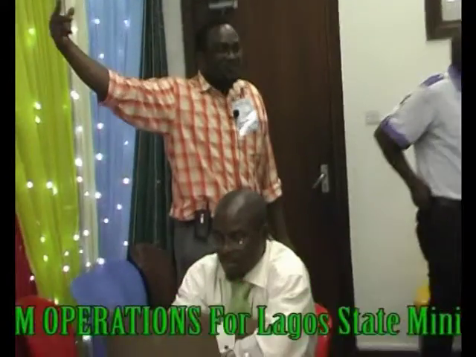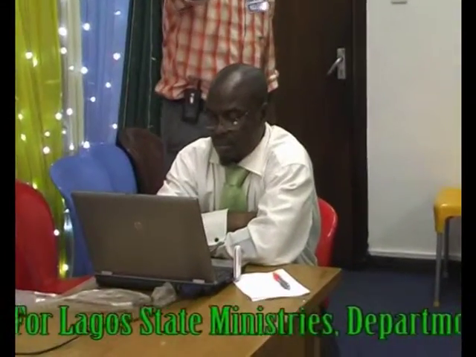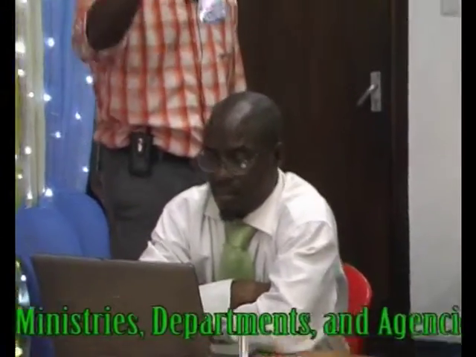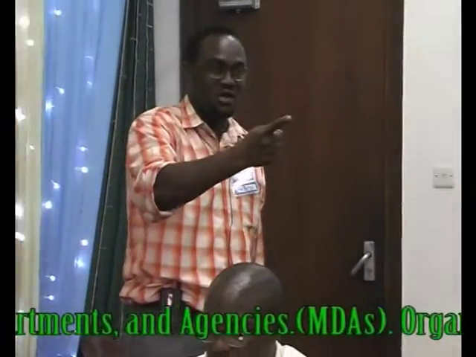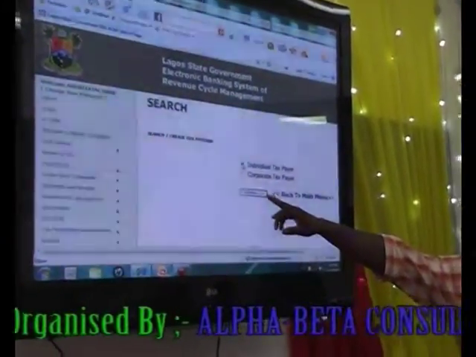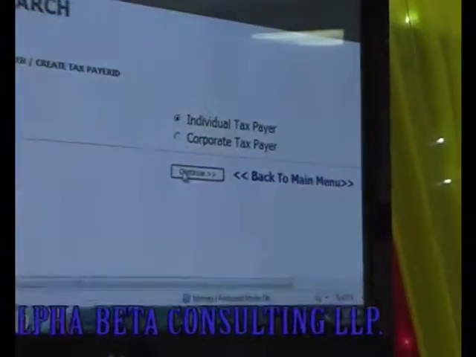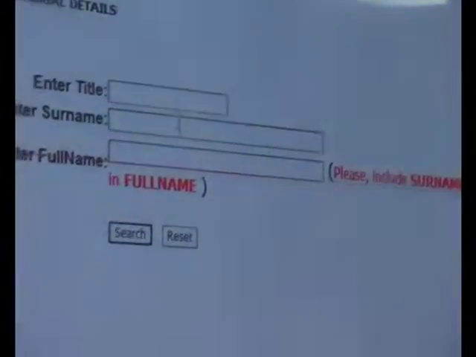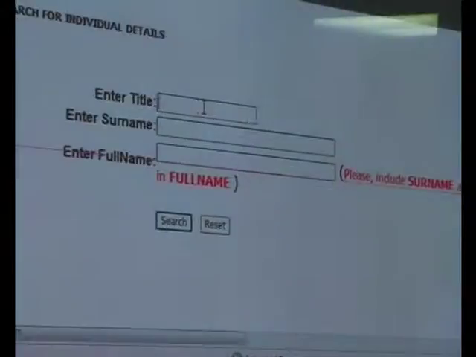So, for us to search, we have to be specific to know if it's an individual we're looking for or a corporate payer. Now we are searching for an individual. So we click on this small radio button, then click on continue. All right. Now, we need to put in the information of the person we are searching for, because you can't just search without details. Can we search without details? Of course not, so we need information to do our search.